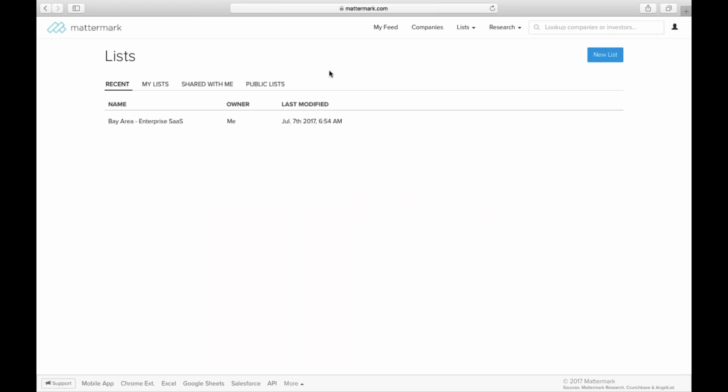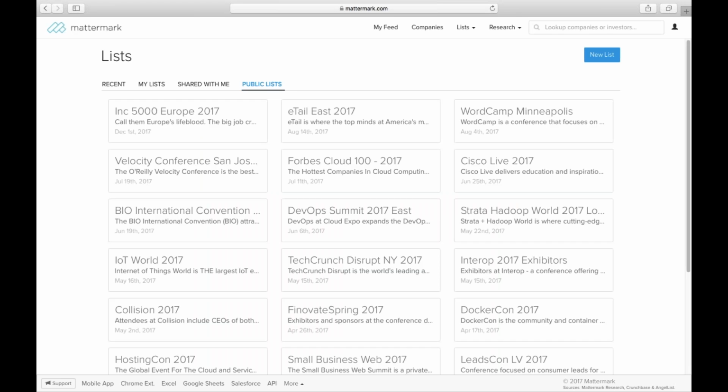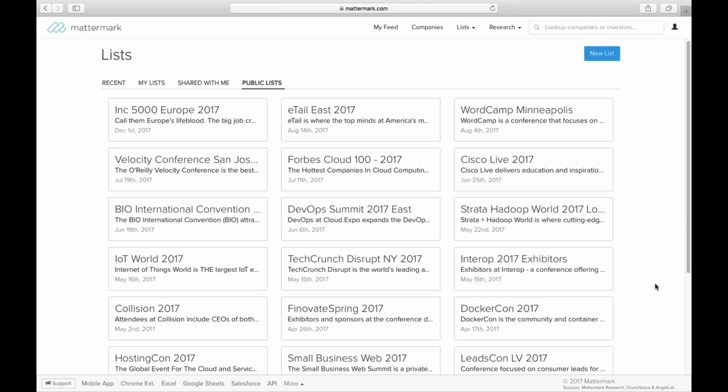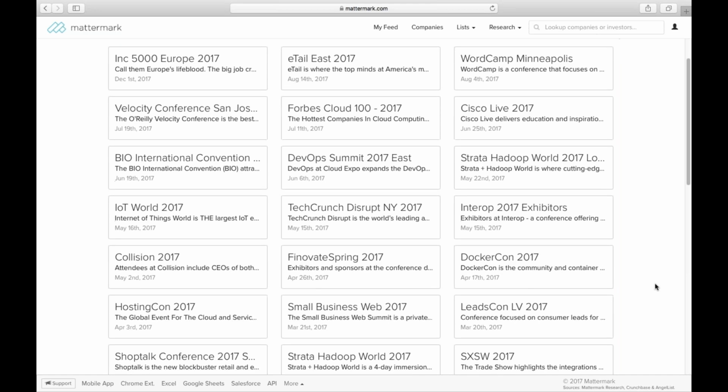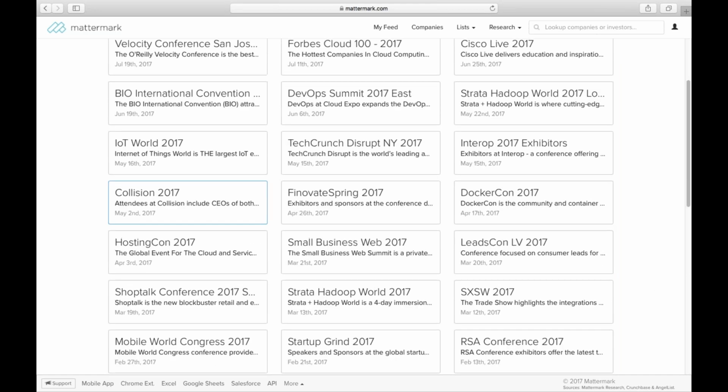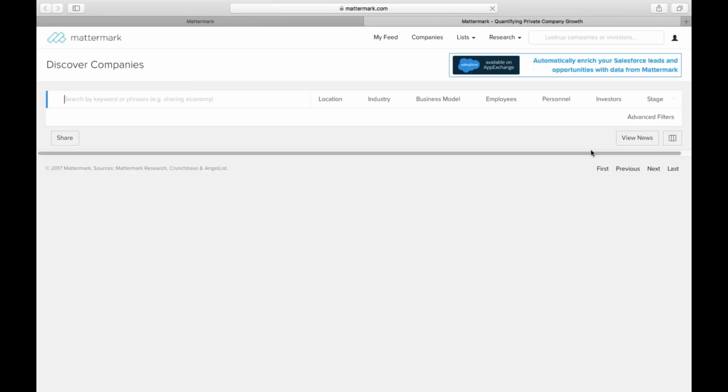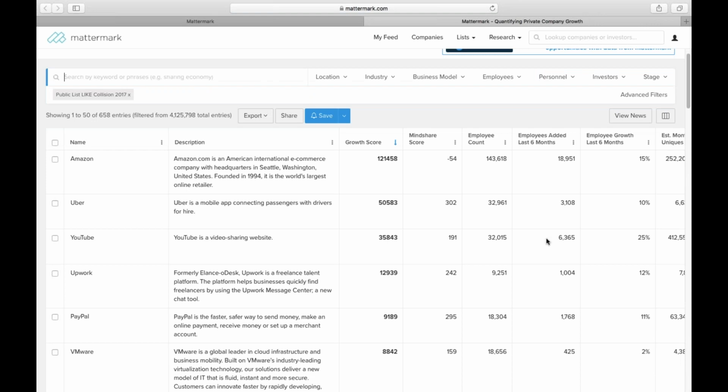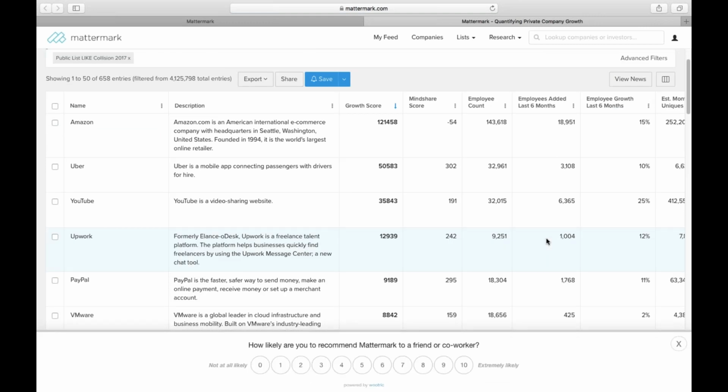For those who travel and attend many conferences, in the list area we have a public list section that basically collects all of the exhibitors and sponsors to these events around the world and places them within a custom list so that you could look at everything side by side and have a handy reference while you're going to the show and walking through the actual conference itself.